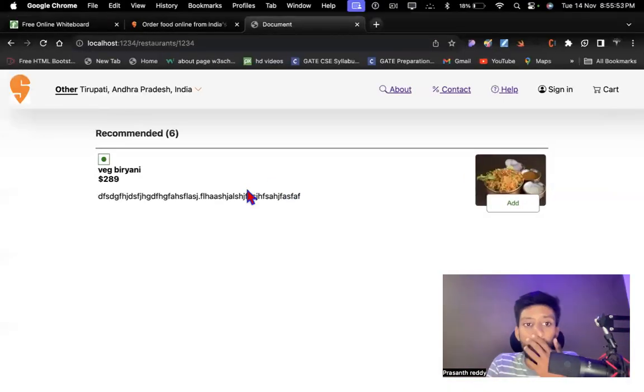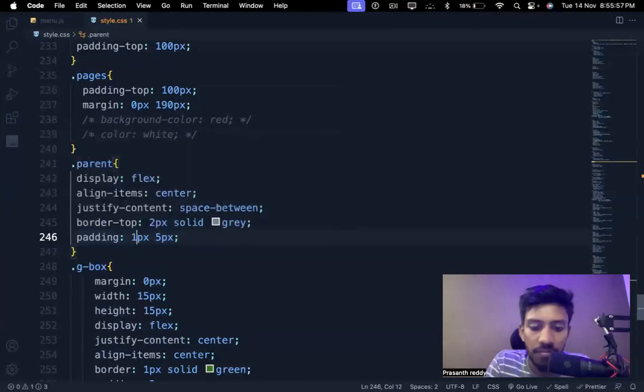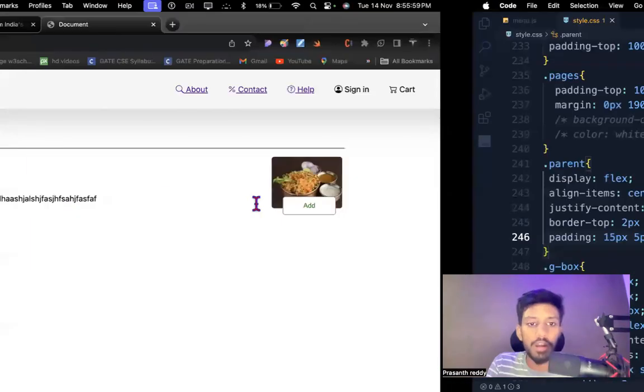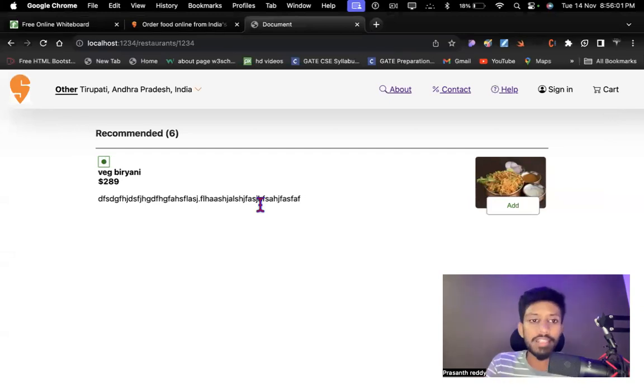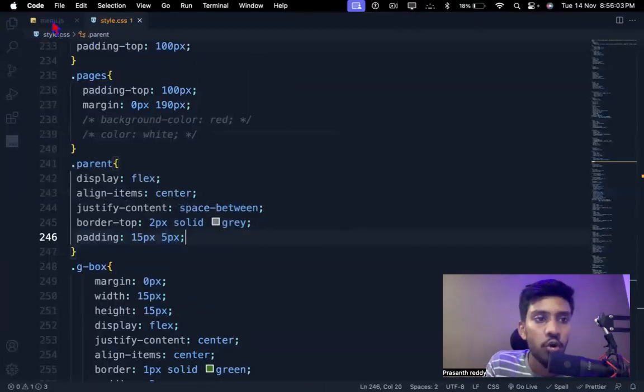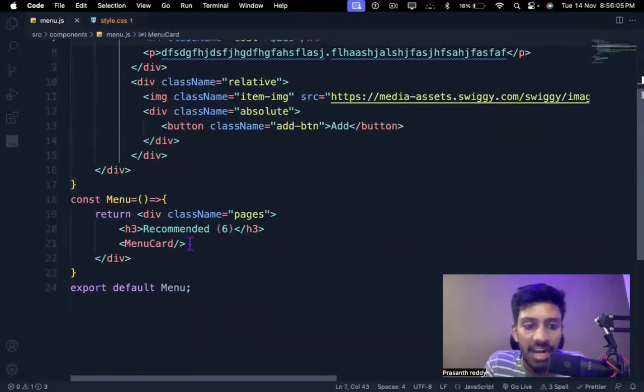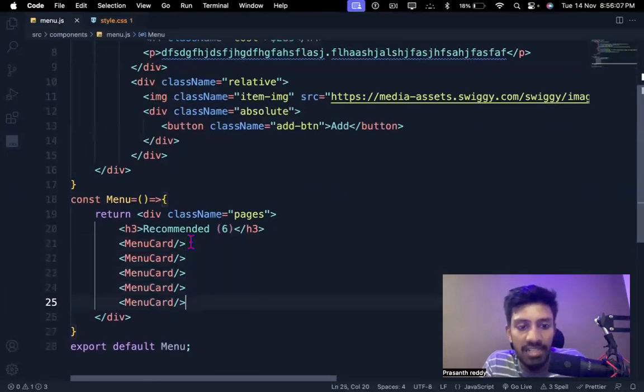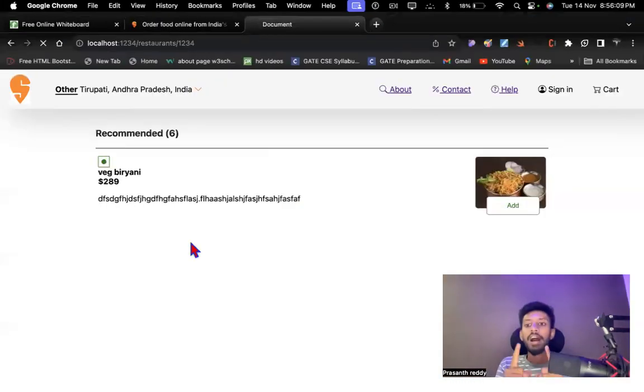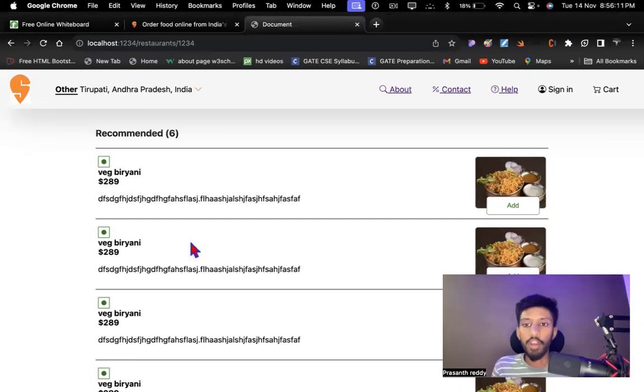Okay, so this is how it looks like, guys. Now this was a cool thing. Let me change this; it's going to be 15 pixels. Okay, cool. Now what we will be doing is, let's go back to here, menu page. Let's take this menu cards. If you go and see how it looks like. Okay, now it's coming, guys.